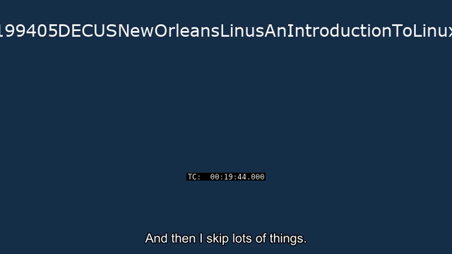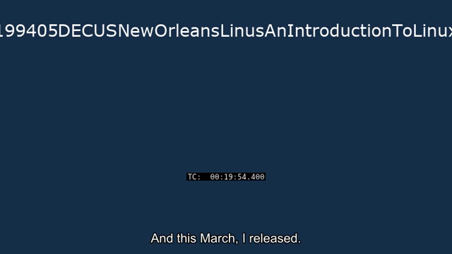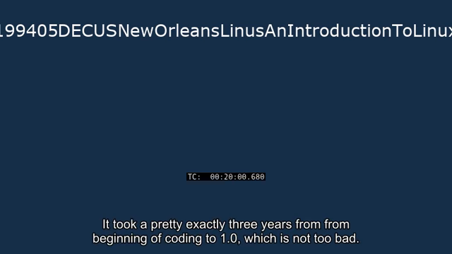And then I skipped lots of things. Networking got started with X. Drivers got written and so on. And this March, I released version 1.0. All in all, it took pretty exactly 3 years from beginning of coding to 1.0, which is not too bad.